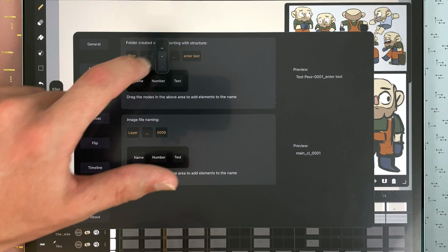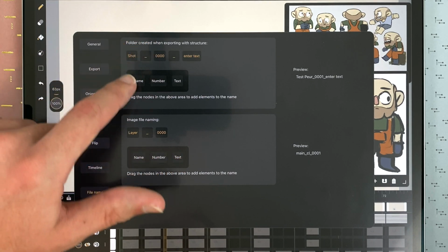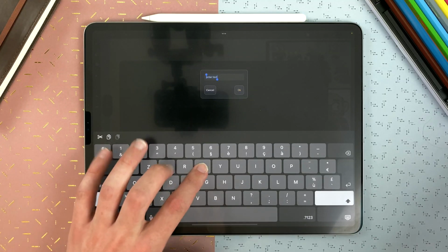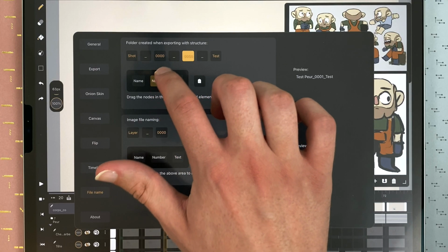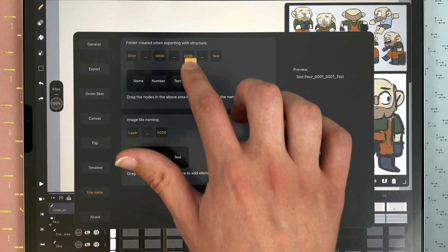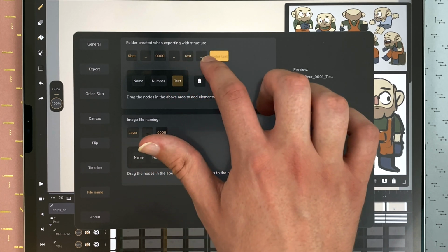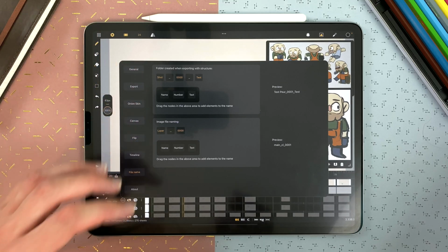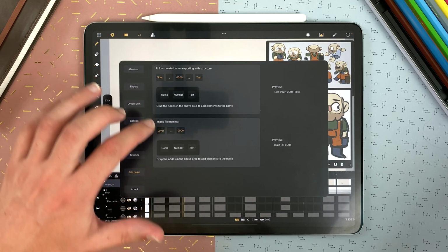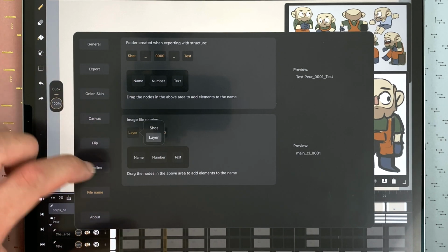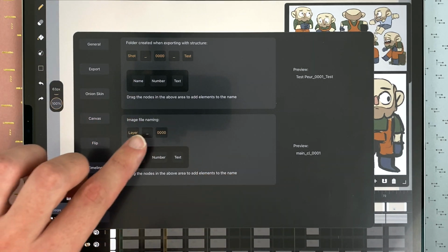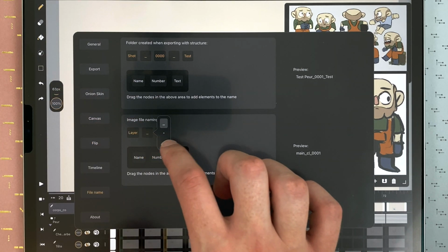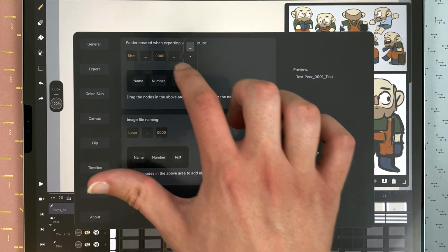I can change the type of link between the values and text. I can decide to enter text. I can add another number or delete it. Add text or delete it with a long touch and drag. And here I have the same system, but for my image file. So I will decide here to have the name of the layer and the number. And I can decide to put a dot instead.